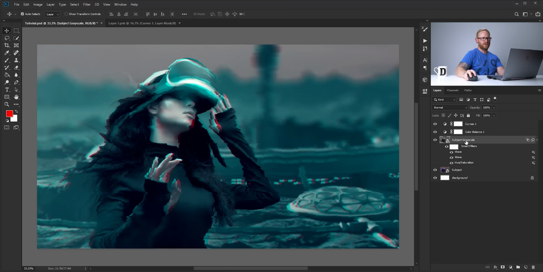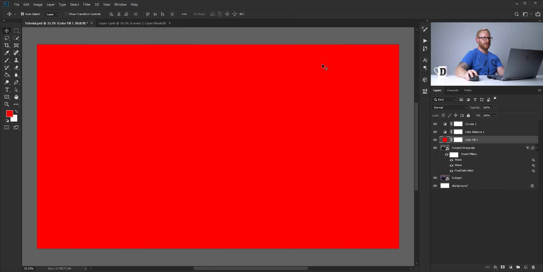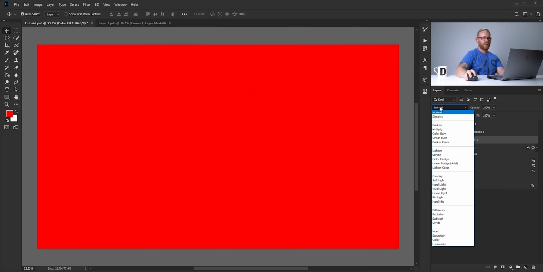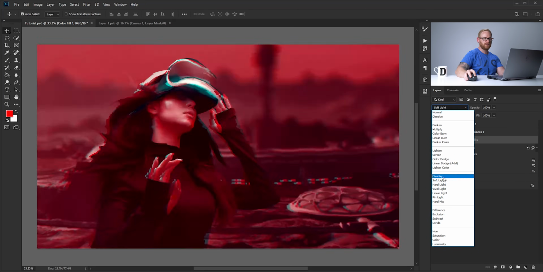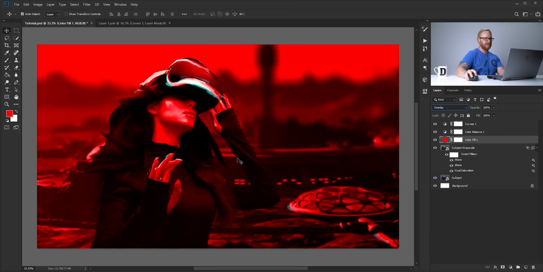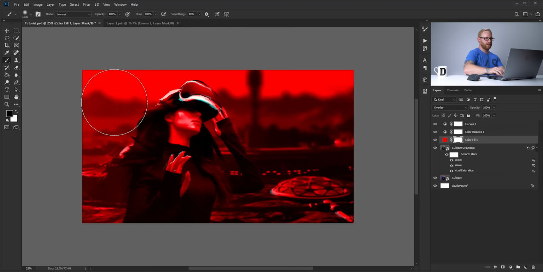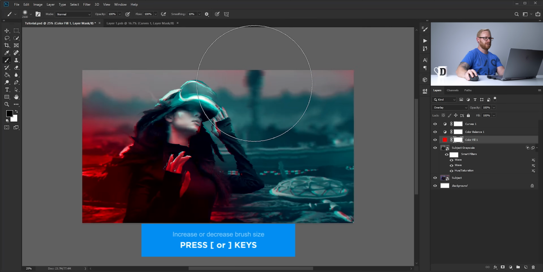So next what I'm going to do is just click on this subject layer and we'll add another adjustment layer, solid color. Click OK, and we have red by default. And if I change the blending mode from normal to overlay, you can see it does this. And we can click on our mask and use black and a nice soft brush. We can adjust the brush size with the left and right square brackets on the keyboard, and I can just brush this away. Now this looks kind of cool.